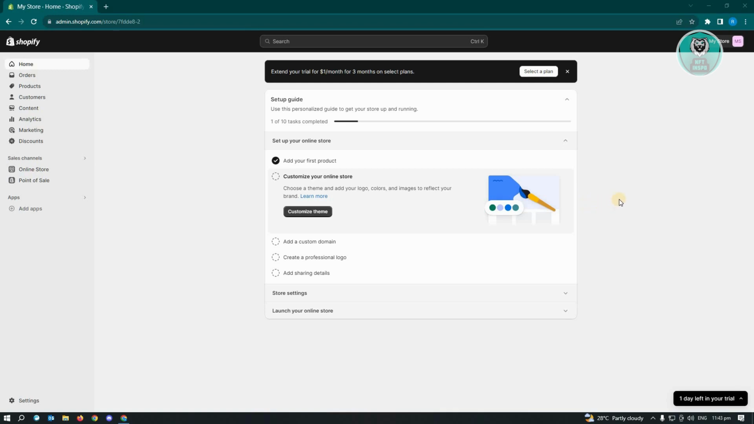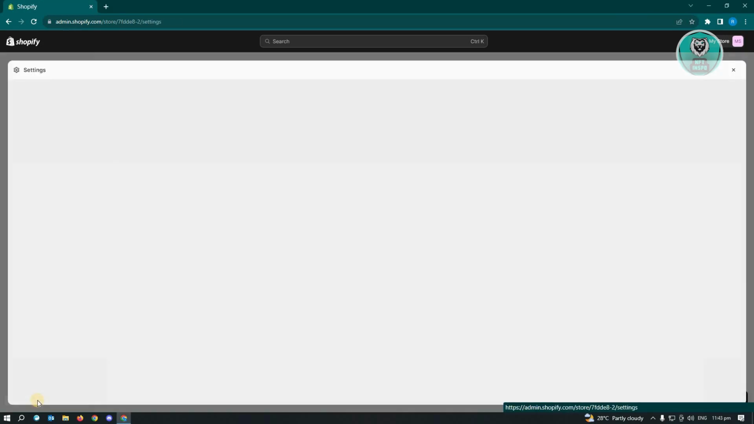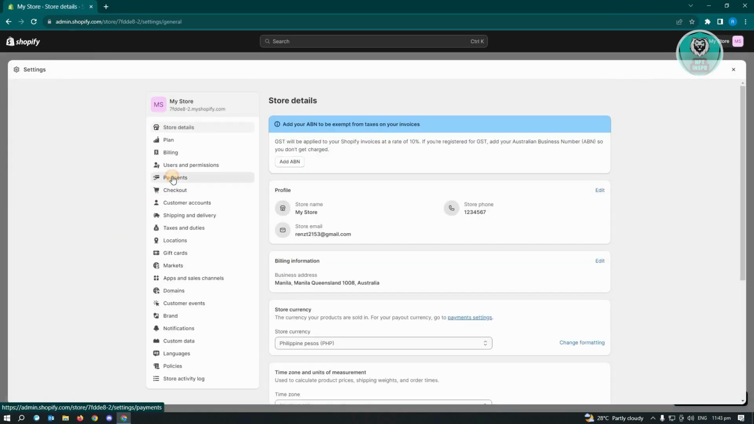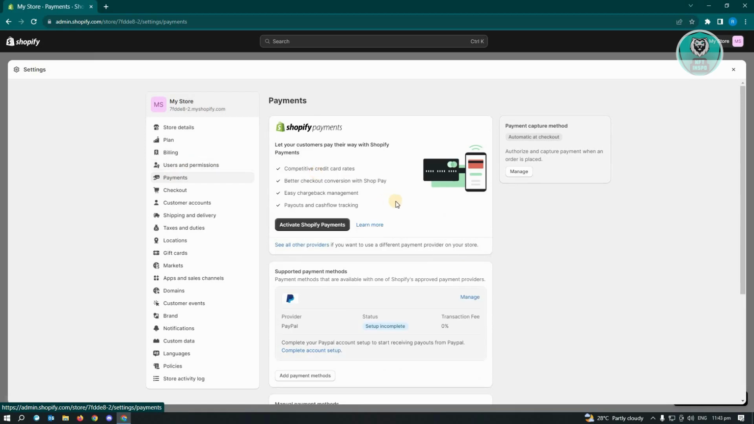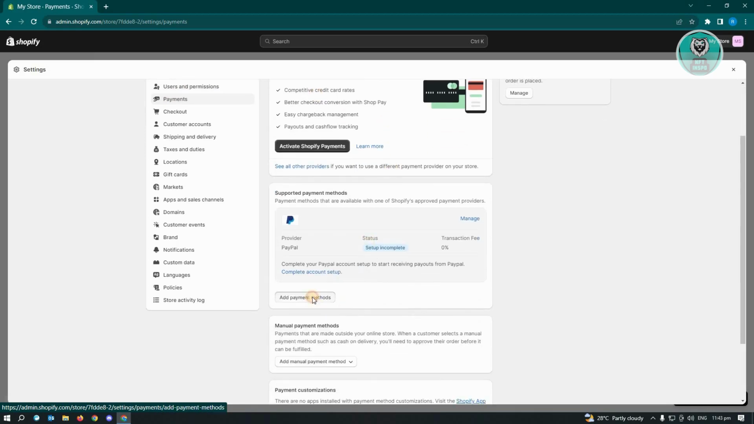Now, first thing that we want to do here is we want to go to admin.shopify.com and log in into our account. Now from here, we want to go to our settings and here we want to go to payments. Now in here, we want to add a payment method.